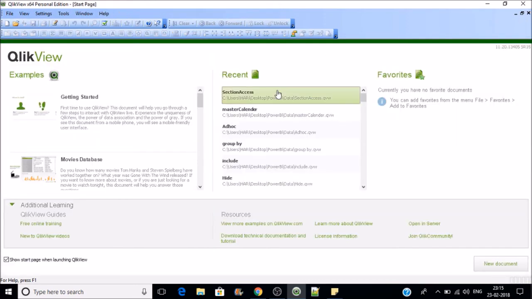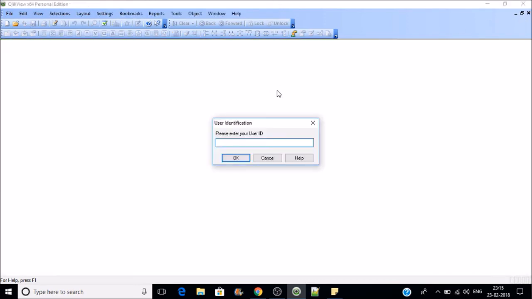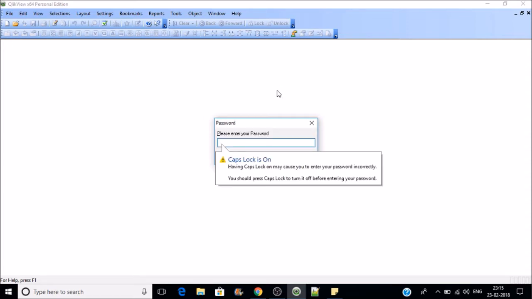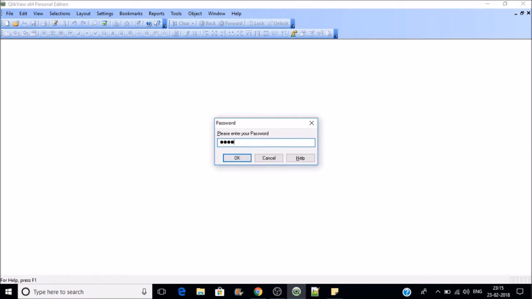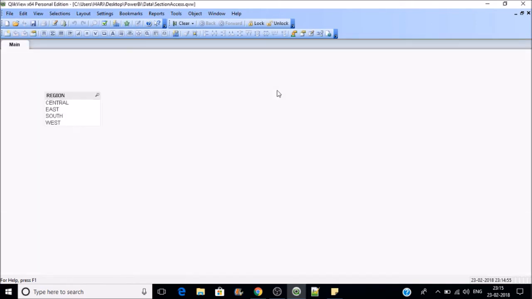If I open this, it will ask you to enter the user ID and password. If I enter the username as user2, which is of access type user, it will ask for the password. user2 is my password and I've entered it.